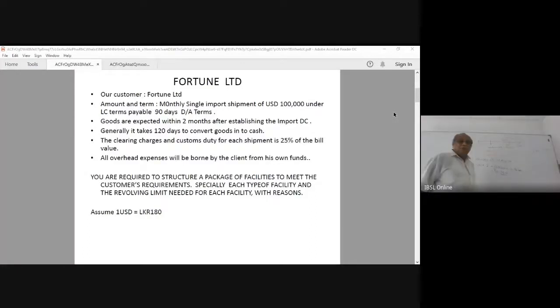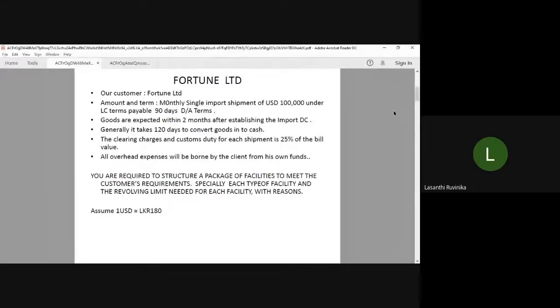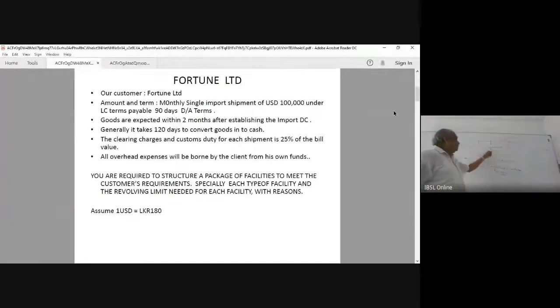Point number 2: acceptance. It's a usance LC. Within the period, you have to accept the bill. And number 2 is acceptance of the import bill.